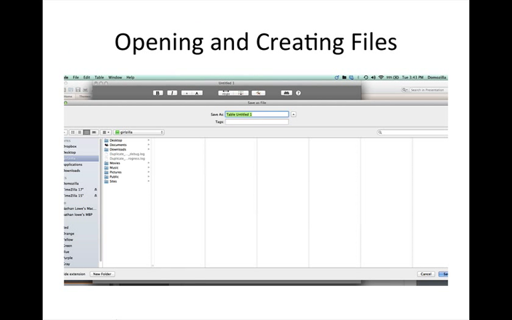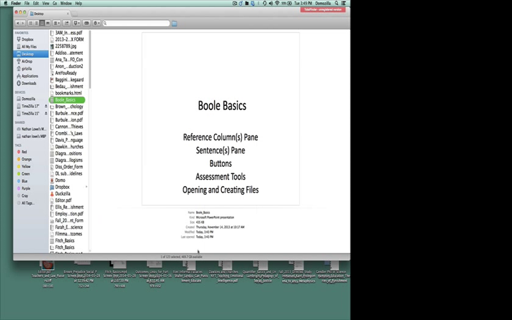In addition, we will talk a little bit about creating files in Boole. You should know that there are no existing files. In other words, no files come with the Boole program. That means that we will create our own files and save them according to the instructions in a given exercise.